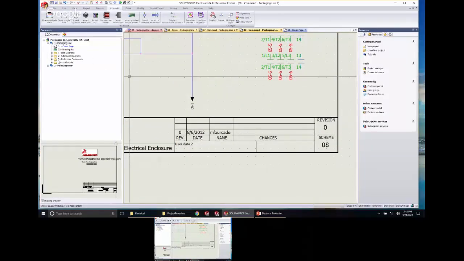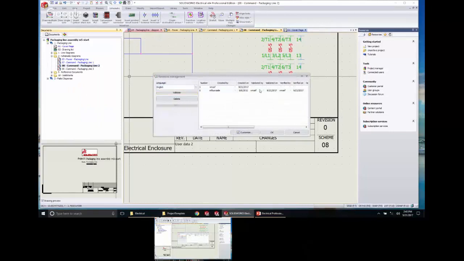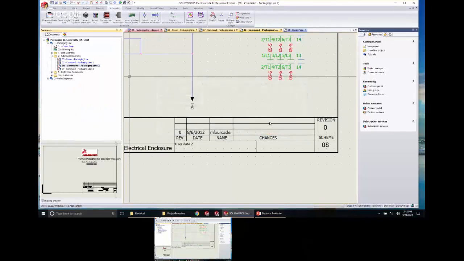So here, if I go back to this one, 08, here I can right click on just the drawing and then hit revision. And now I can add a new revision to this. And that's how you do it.